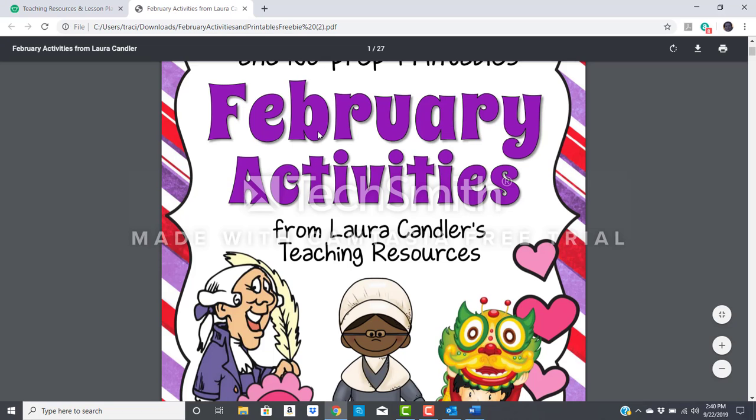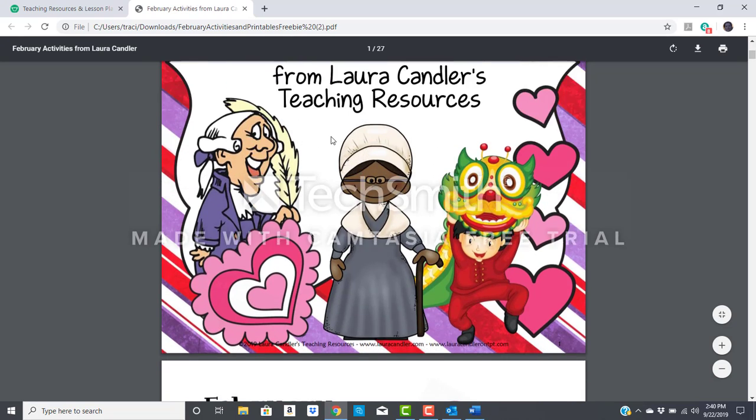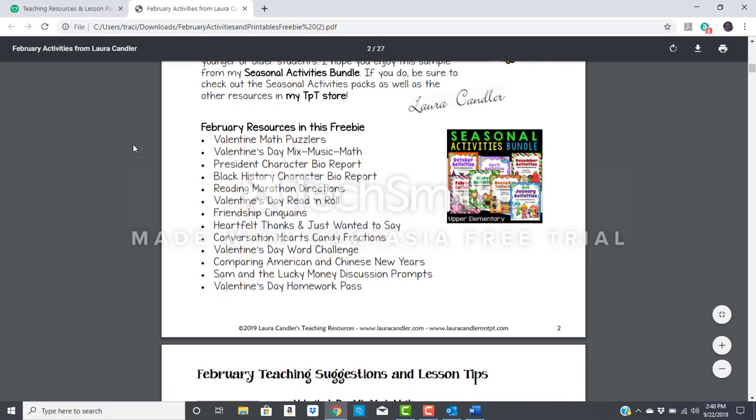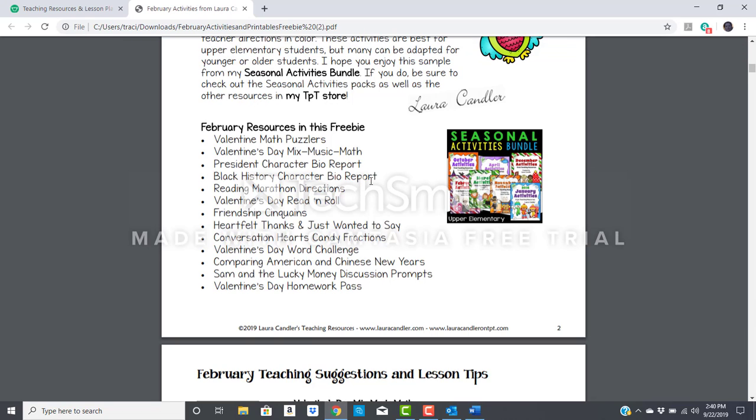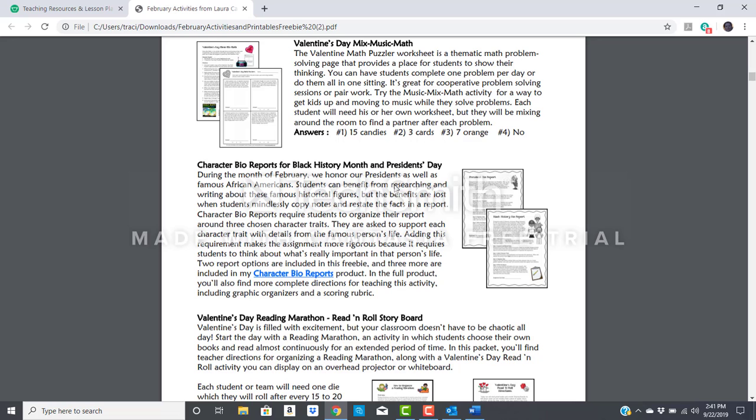But before I do that or save it to my Dropbox, I'm going to scroll down and see what we have here. On this first page, we have February resources in this freebie, and this is sort of an index. So we can see there that there's not only math activities, but some reading and writing, homework passes that are Valentine's themed, and other things. The next 3 pages explain how to use each section of this resource.